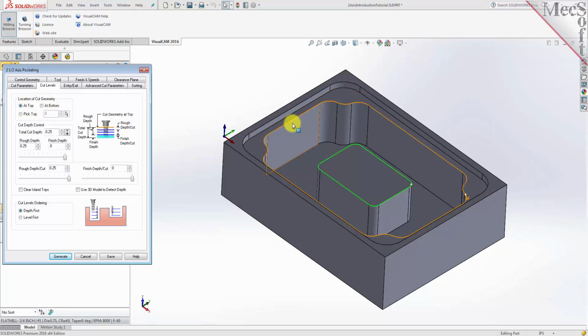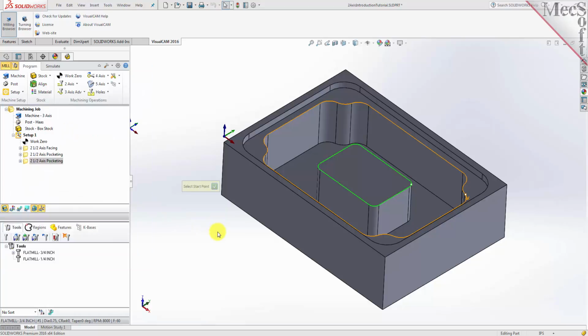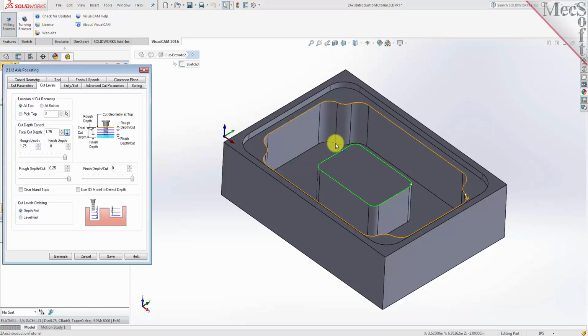This is because the predefined region we selected represents the top of our pocket. For the total cut depth, we will select the Pick button. The dialog minimizes and allows us to select 2 points to define the total cut depth. Now we'll select 2 endpoints. The first endpoint can be anywhere on the top perimeter of the pocket, and the second endpoint can be anywhere on the bottom perimeter of the pocket.